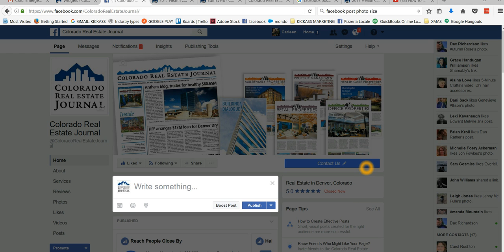Hey CRAJ, this is Carlene, and this is how to do a post for an event and/or an advertising special section, because this is a specific sequence on how to get those logos to pop in without being all cut off.